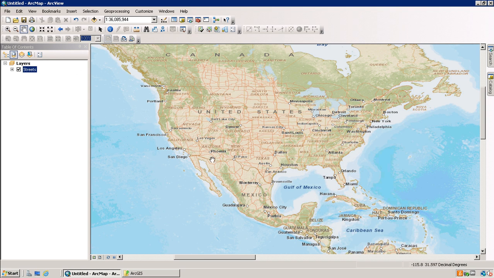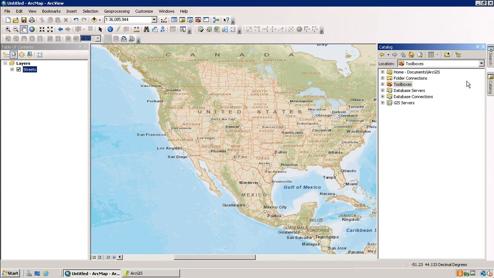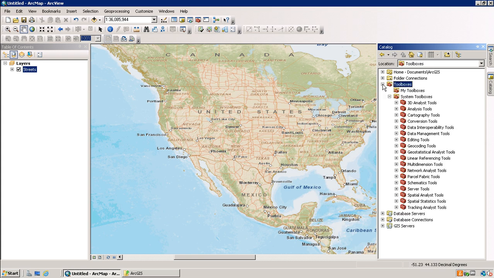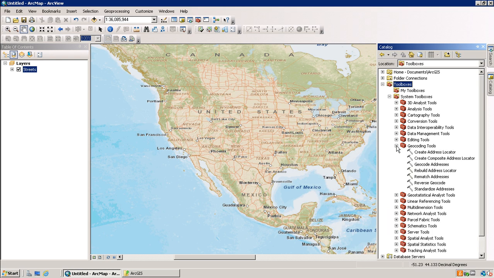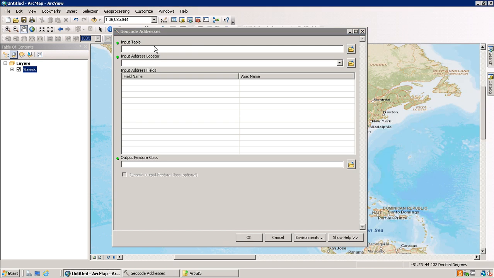So in ArcMap here, I want to take that same data and geocode it. I'll go to Catalog. And in my ArcCatalog here, I'm going to open up Toolboxes. I'm going to go down into my geocoding tools, and I'm going to open up the Geocode Addresses tool. So when I open this up, we have a couple of required options here.